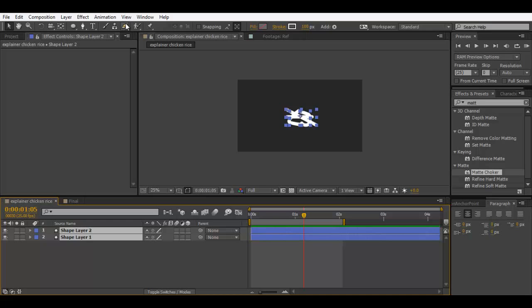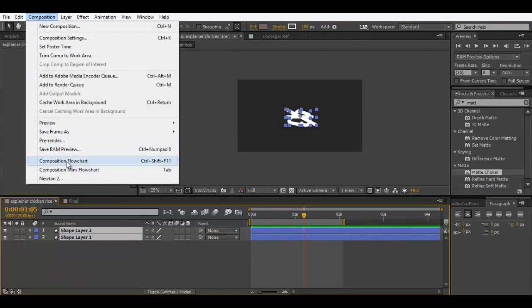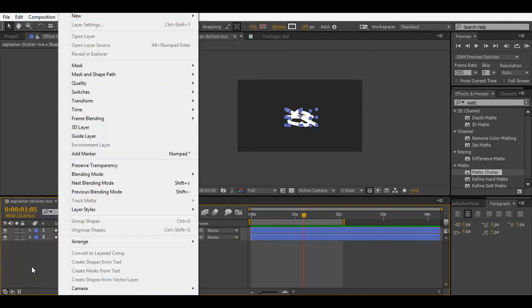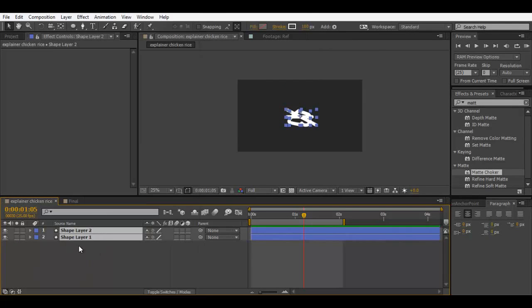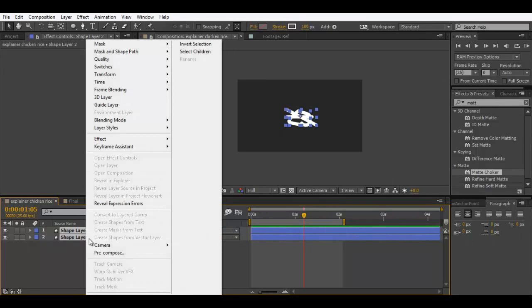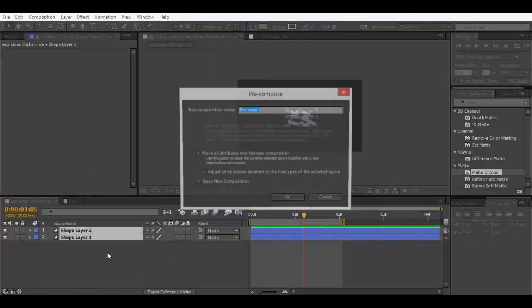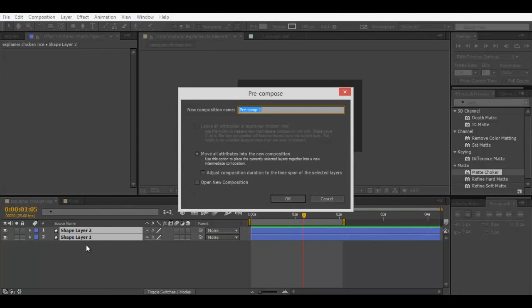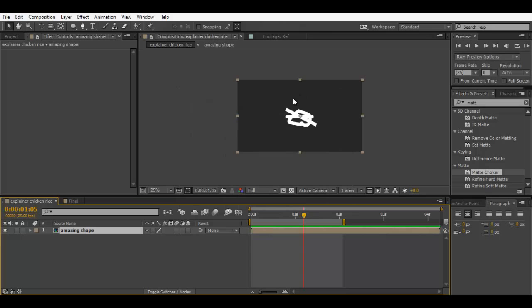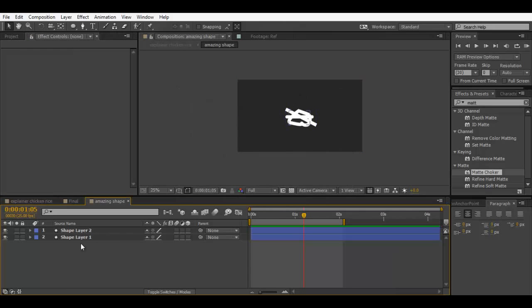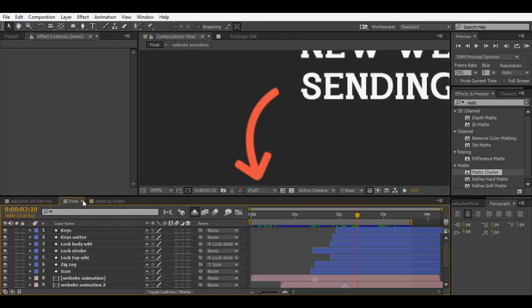In order to group layers, we just select those layers, and then go to Composition, Layer, Precompose, or if you have the latest After Effects from CS5 and up, you can just right click and then you have Precompose. That's going to create a new composition with the two layers inside it. I'm just going to call this "amazing shape."